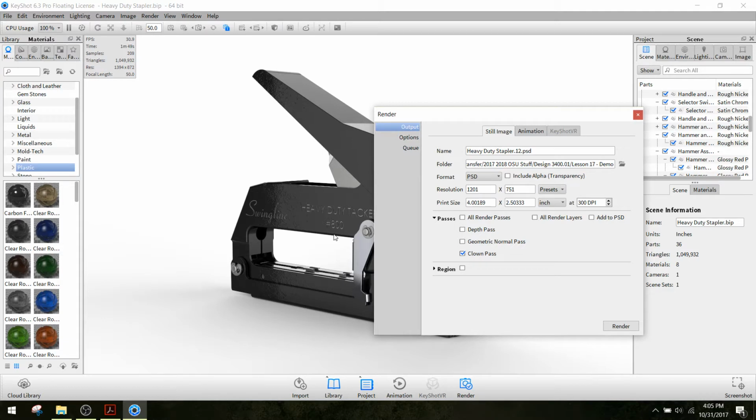So right now, that's all I need to do on this page. Do make sure that you're rendering as a Photoshop file. It will keep nice layers for you. Don't worry about adding layers to Photoshop. We're going to render a bunch of different layers separately for now.